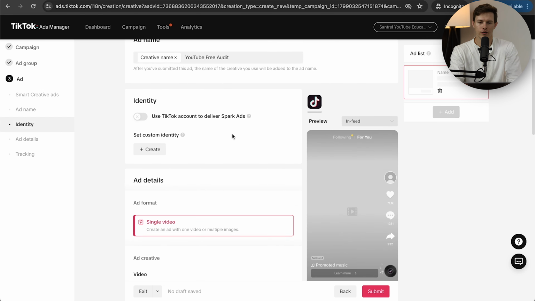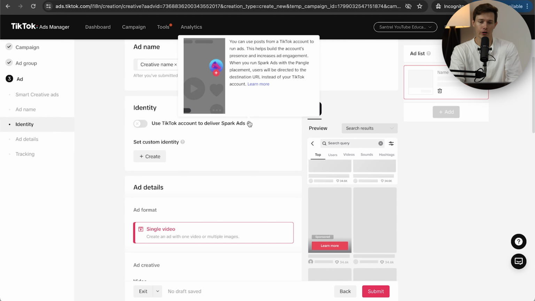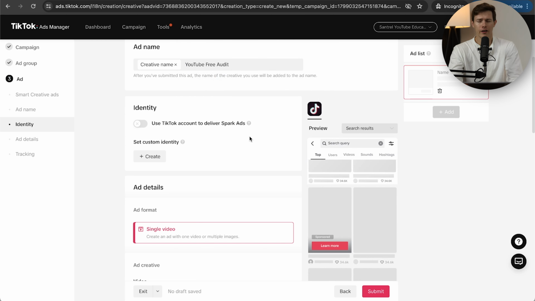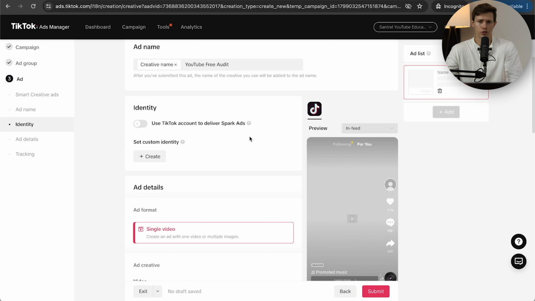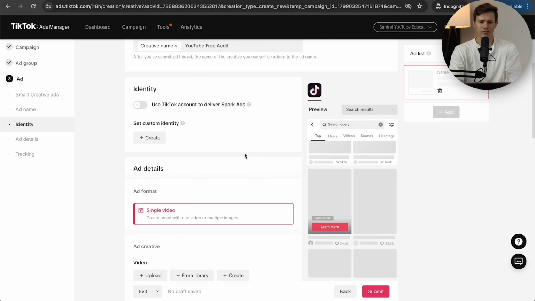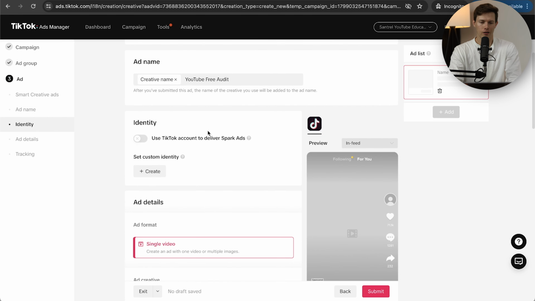So we're going to go down here and you can choose Spark ads. That's going to be if you already have an ad or a video on your TikTok account that you want to amplify here. That's going to be a Spark ad. It doesn't even have to be on your TikTok account. For example, if you worked with a different creator and they have the ad and you're permitted to share that, as long as you have that enabled with Spark ads, then you will be able to amplify that as well and run that as an ad. We're not going to do that in this video. Instead, we're going to upload a single video, just upload a video of our own and not use Spark ads.